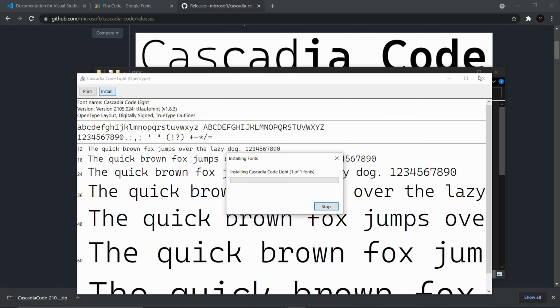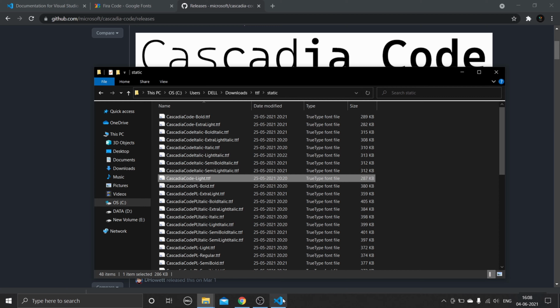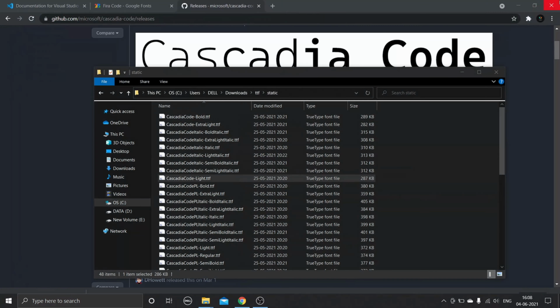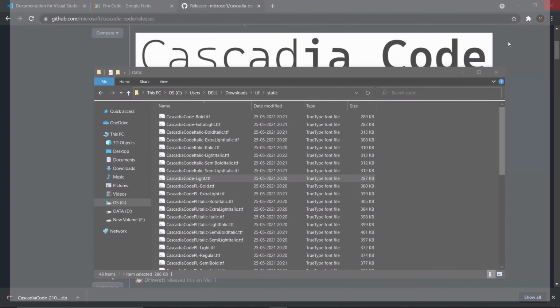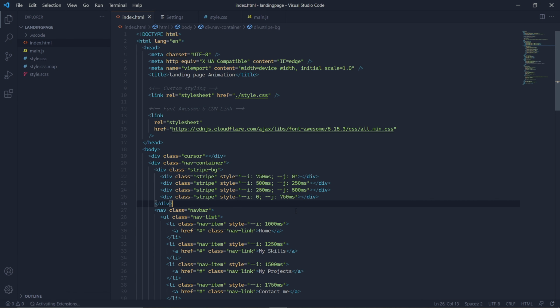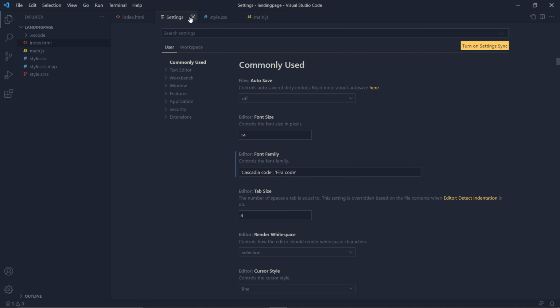Now it will be installed, and after that I'll go to Visual Studio Code, and here before Fira Code I'll write Cascadia Code separated by a comma. Now I'll reopen Visual Studio Code once again. And now here it is. So yes, the font is applied here. Now you can play around with it and try your own fonts.